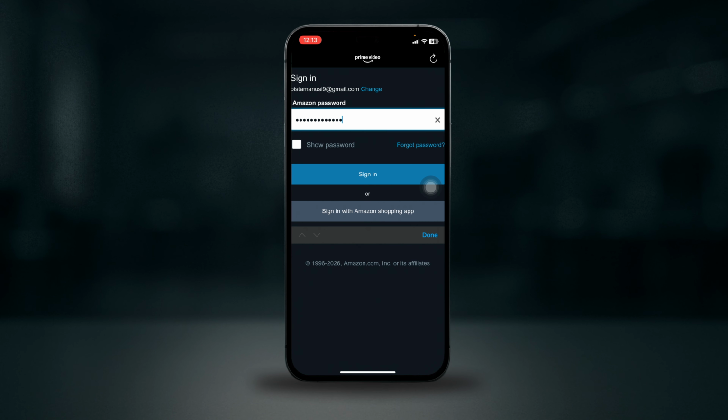After login, you can start watching movies and shows instantly. Now, your Prime Video account is ready.